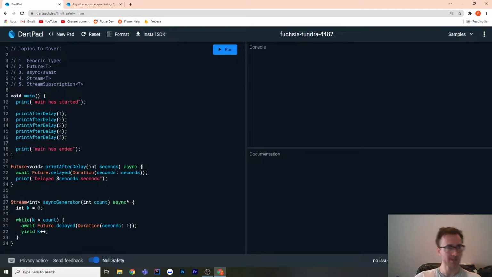Okay, so let's think about how this is going to run. We don't have this as async, and we're calling a bunch of asynchronous functions in a row. So what's going to happen is kind of interesting, right? It's going to hit this, we're going to go main is started. And then basically we're going to do what's called fire and forget with async.